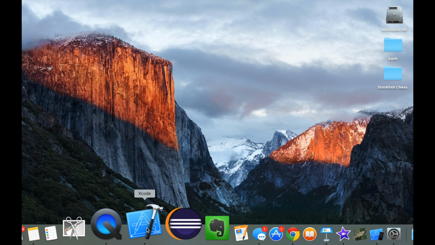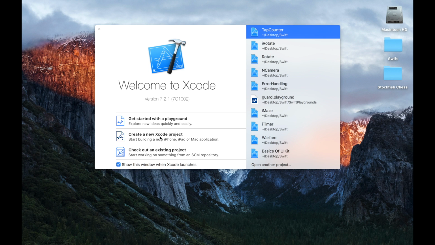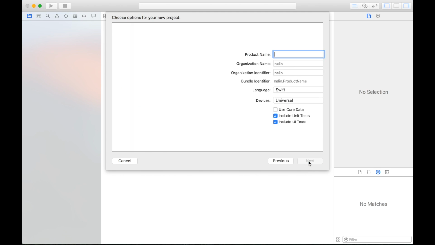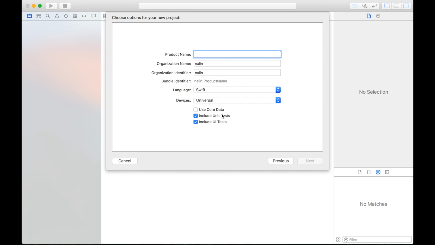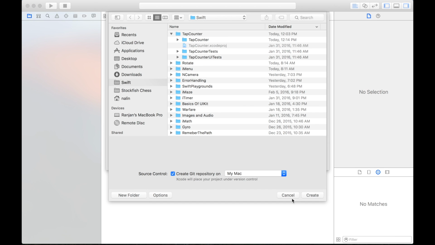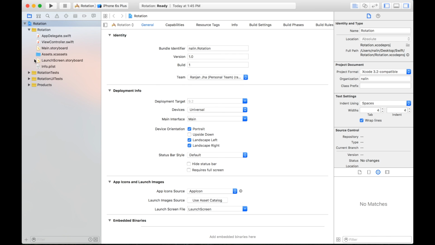Let's go ahead and open the Xcode application. Click on Create a New Xcode Project. And this will be a single view application. Click Next. And I'm going to call this Rotation. Do not click Use Core Data, and it could be universal or iPhone or iPad. Of course, the language will be Swift. Click Next. Save it to your desktop or anywhere else you would like to. Go ahead and create your project.